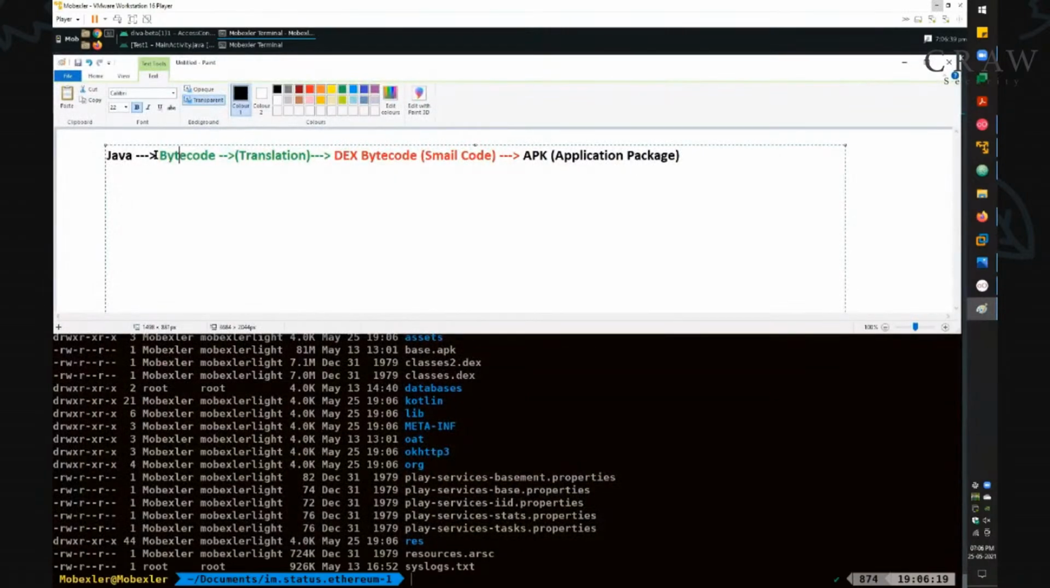That bytecode has an extension, we call it dot class. Let's say if you have a program, and your project name is ABCD, then that compiled bytecode will be named ABCD.class. Simple. And if you translate that bytecode into DEX code, that will be named ABCD.dex, right? That was your simple Dalvik executable code.